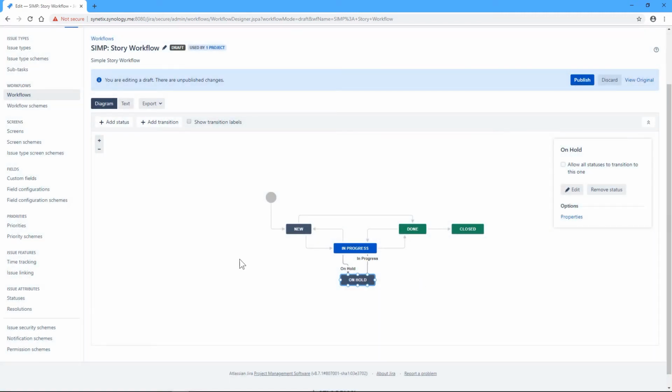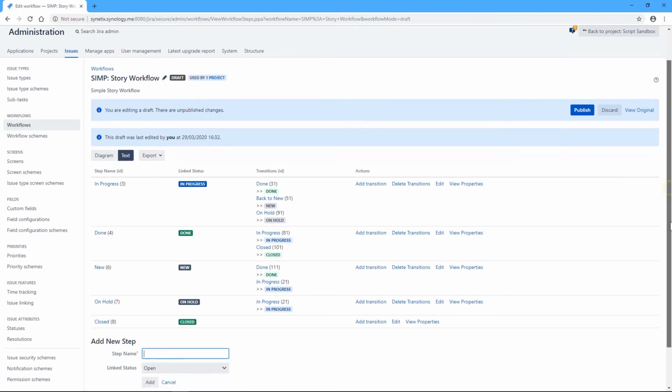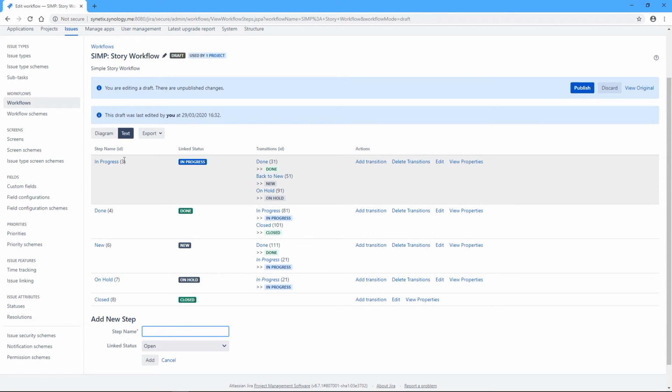Can we edit step ID or transition ID? To see the IDs, we would have to go to the text mode. And in the text mode, these are the IDs. So as you can see, you can't change anything. Here, there's no option to change the ID. And these are important when you want to import a workflow, but it's an advanced topic beyond the scope of this tutorial.